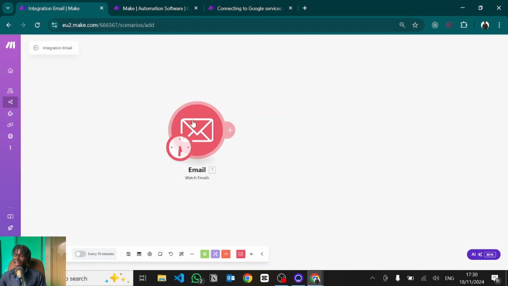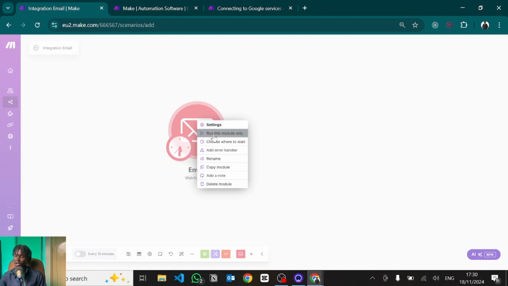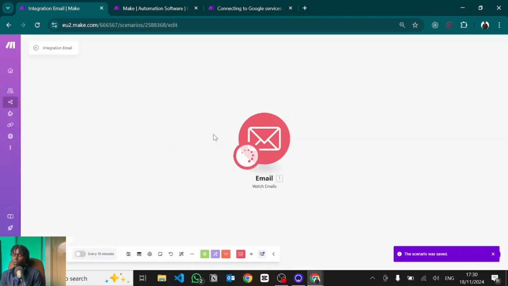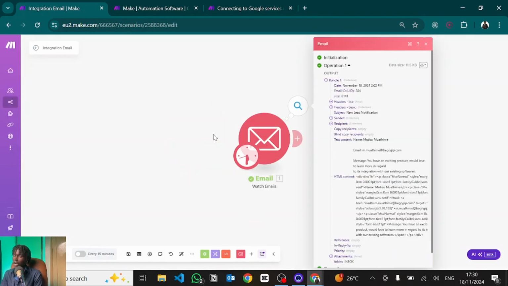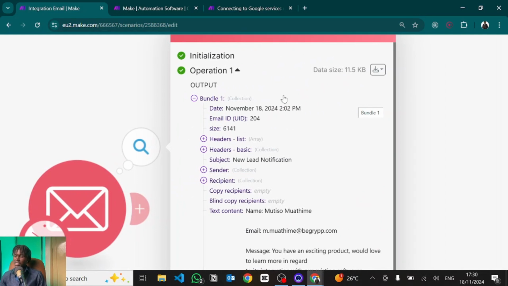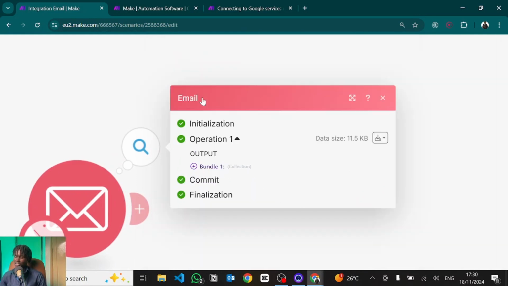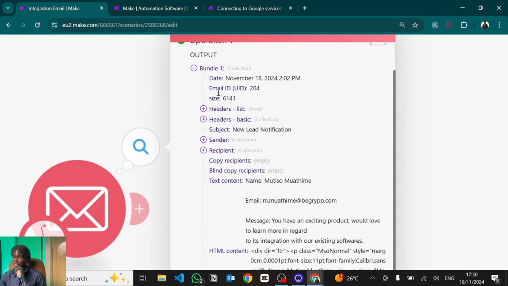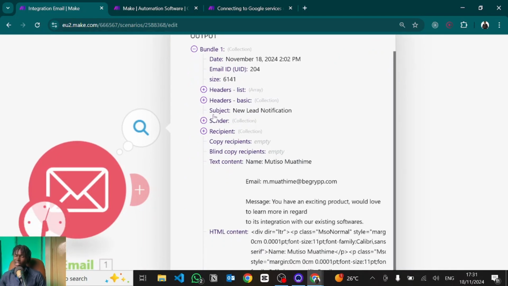Then what I'll do is run this module only. So right click on this module, then click on run this module only to get back a response and see how the data that's coming in is structured. Let me zoom in here a bit. You can see it returns one bundle. This is the output, one bundle. In this bundle of data, it has a couple of fields that are not really necessary at this point. But some of this information is vital and we can use it in several other places within our scenario.